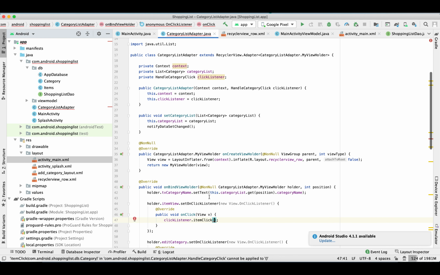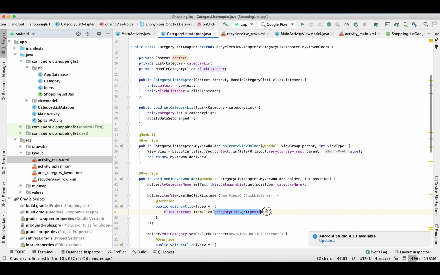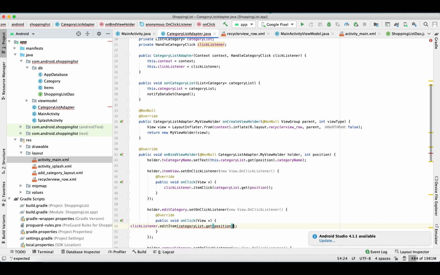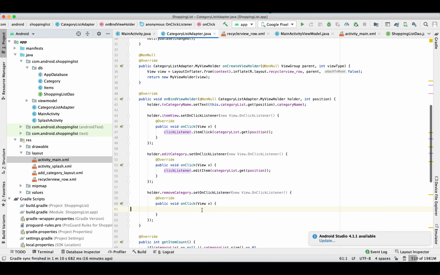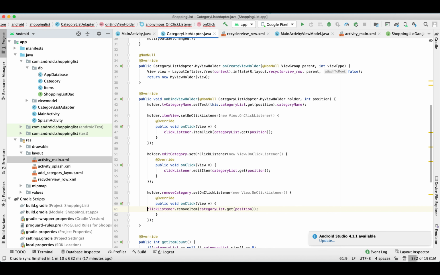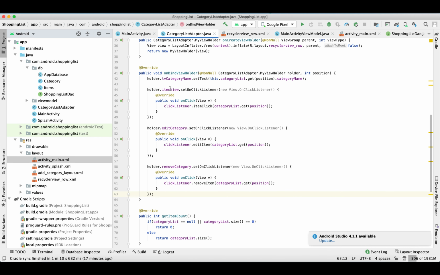And now we'll call our click listener interface functions and we'll pass the category object. According to the edit image click and the remove category image click, the function is called accordingly. So our adapter is ready now.